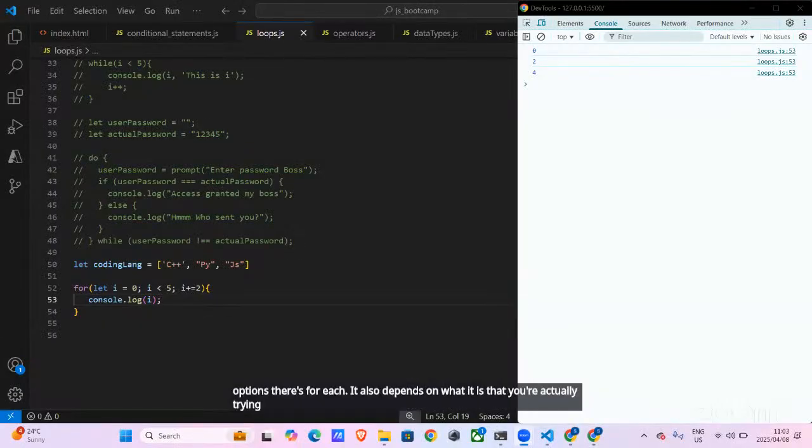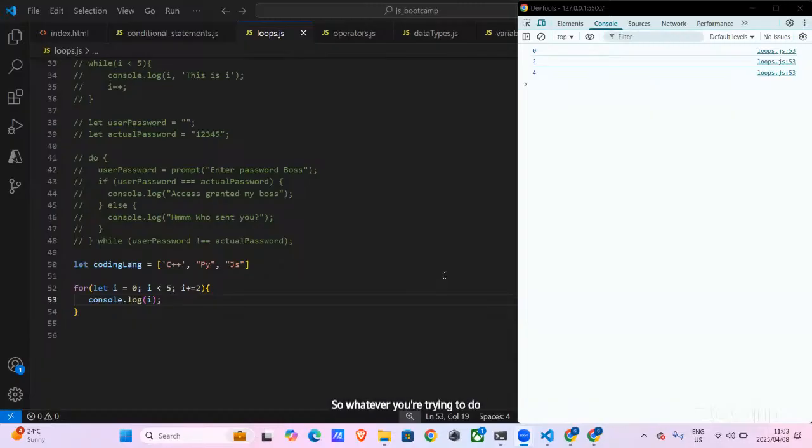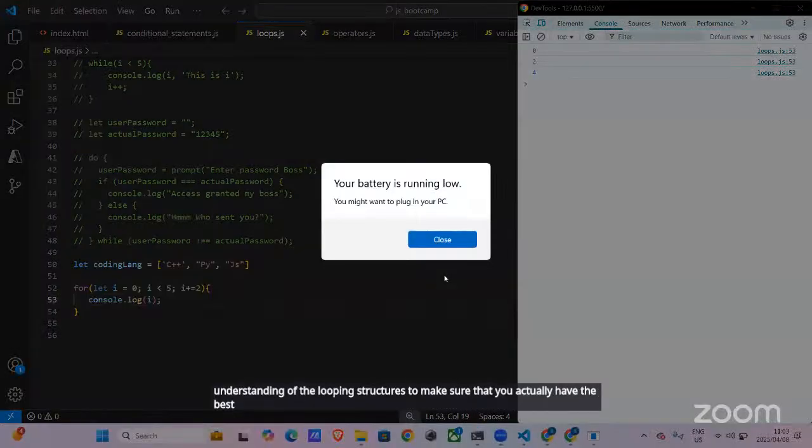Tricky one, but yes, in most cases you can actually use different looping options. There's for each. It also depends on what it is that you're actually trying to achieve. Sometimes using for in is not the best way to go about it. So whatever you're trying to do, you have to reference your understanding of the looping structures to make sure that you have the best solution possible.